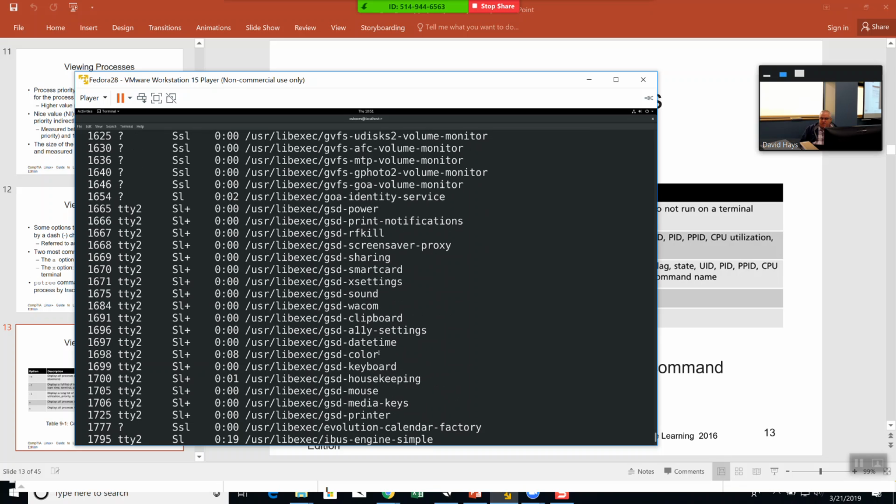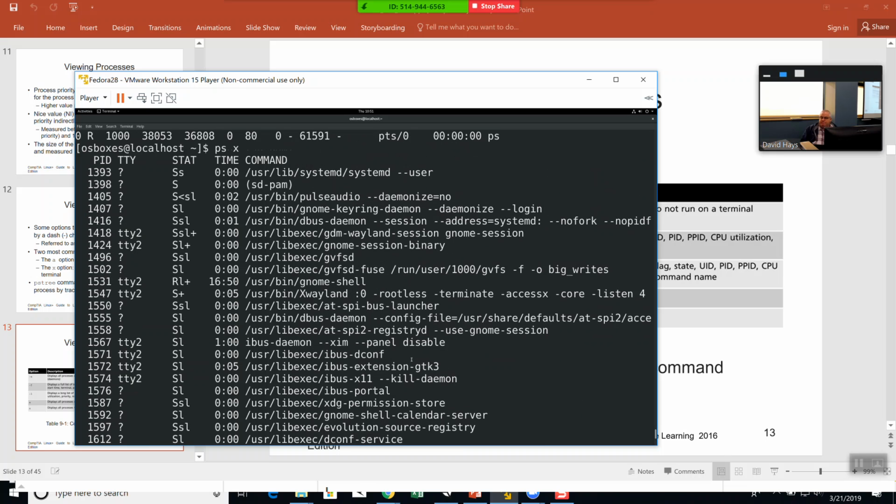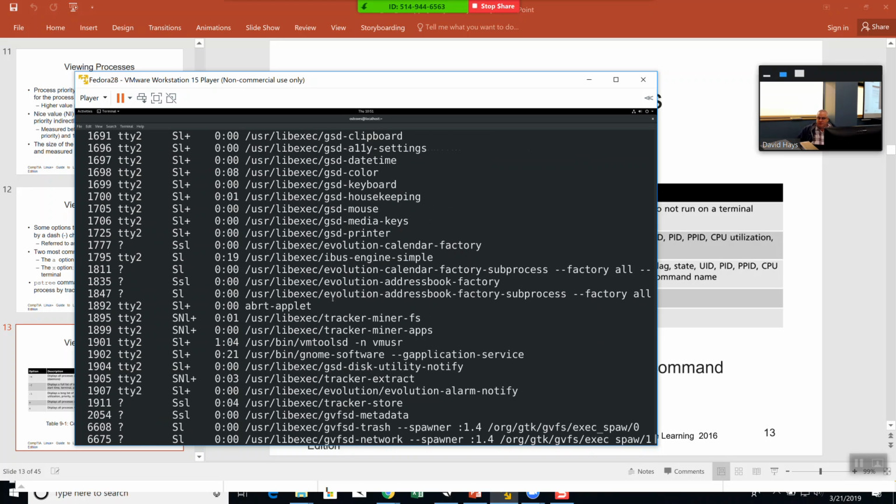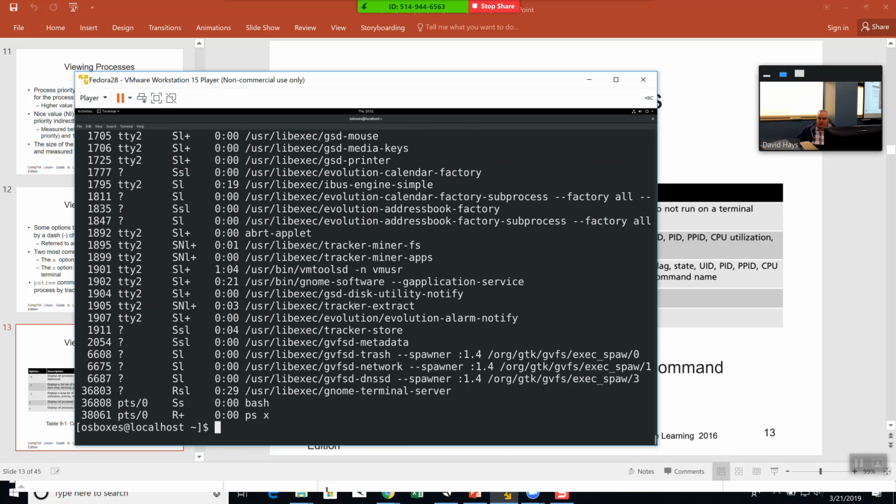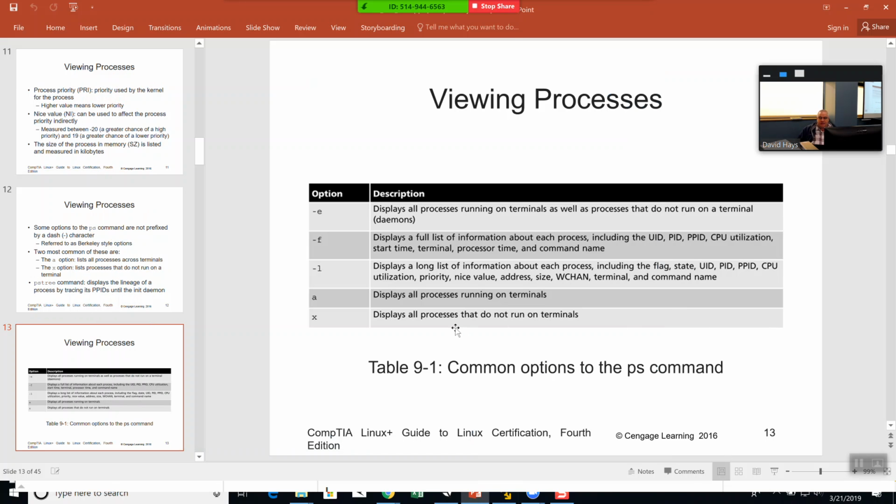Clipboard, keyboard, mouse, printer. Well, think about what these all go with. These go with our GUI environment. So these are all of our processes that are running that, like they say, do not run on terminals.